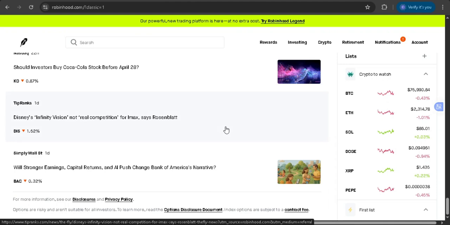So that's a complete beginner guide on how to use Webull step by step. Once you understand the basics, the app becomes much easier to use.